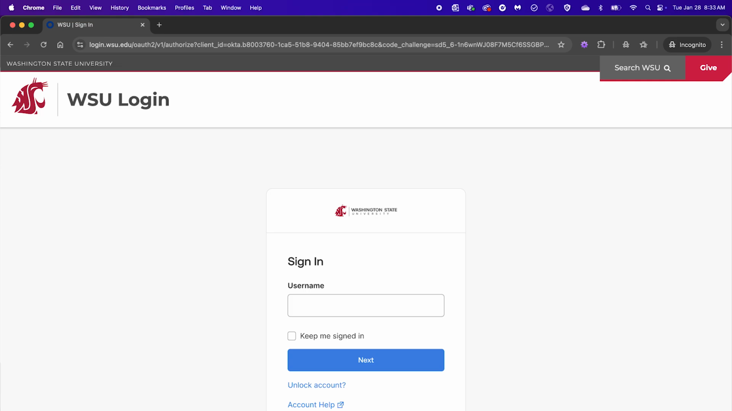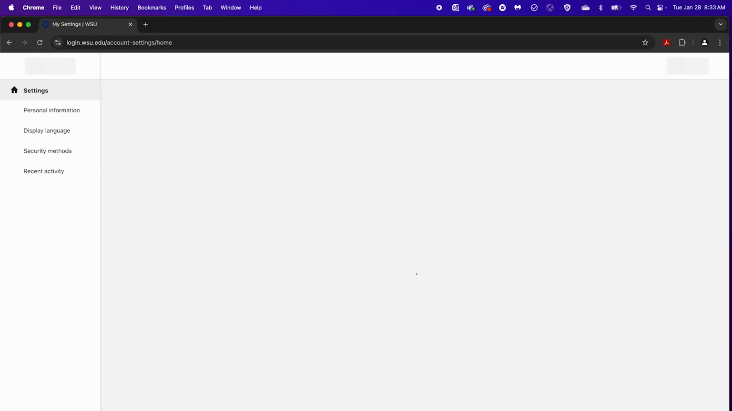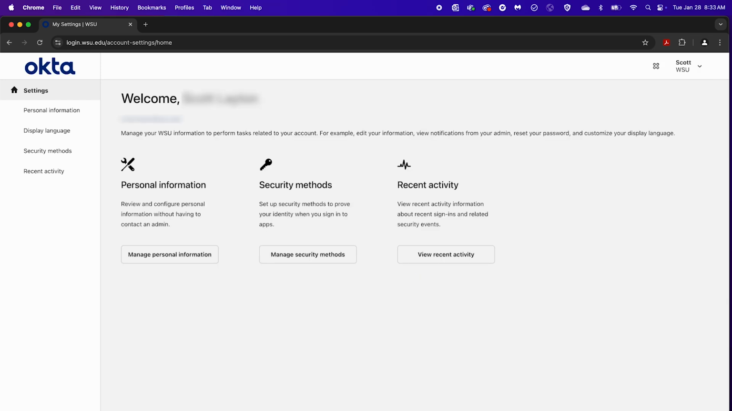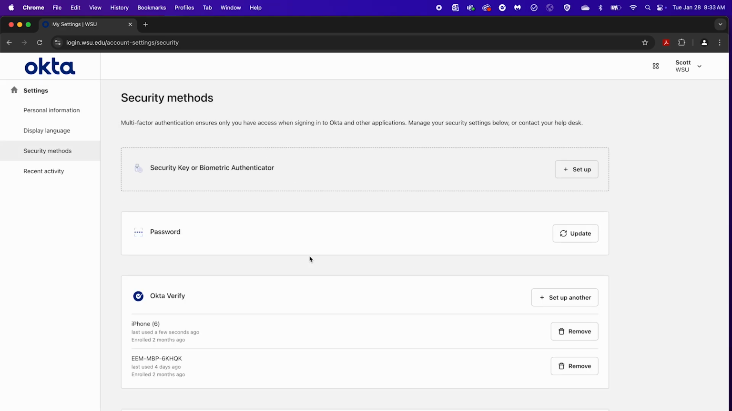After you complete this initial sign-in process, you'll be directed to the account settings page, where you can manage settings such as your password, personal information, and MFA methods. On the account settings page, find the Security Methods heading and select the Manage Security Methods button. You will then be directed to the Security Methods page where you can set up, remove, and update your security methods.